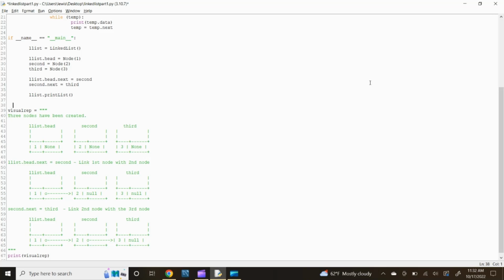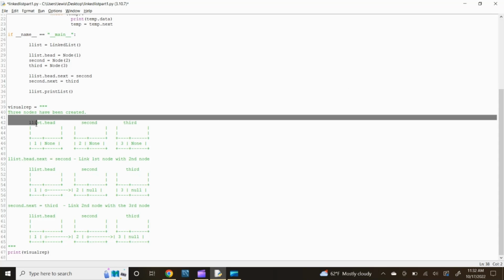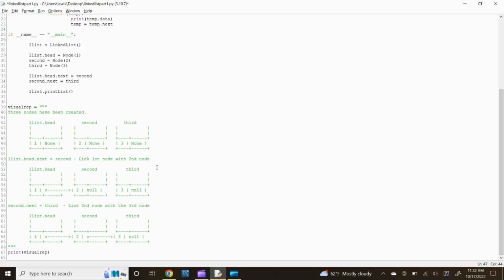To make it easier to visually understand, take a moment to look at the figure. 3 nodes have been created, first as the head, second and third. Next, the line list.head.next = second links the first node with the second. Next, the link second.next = third links the second node with the third.